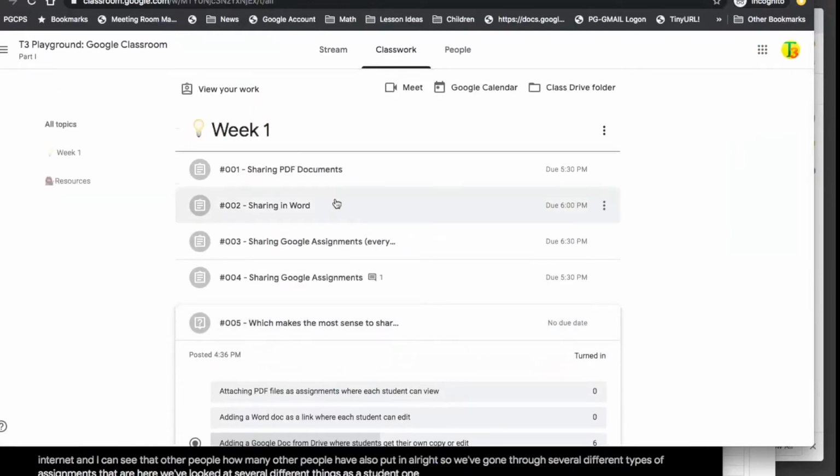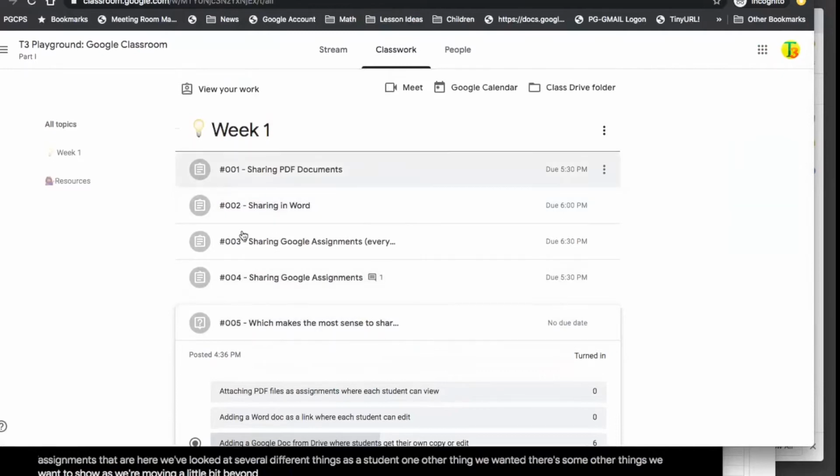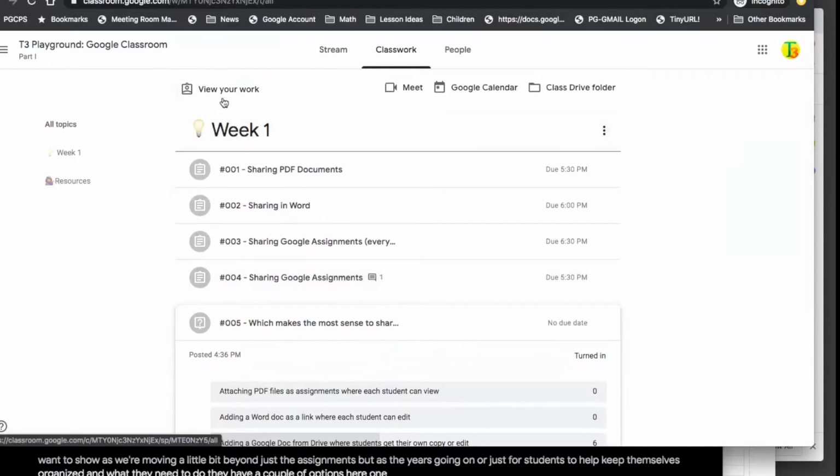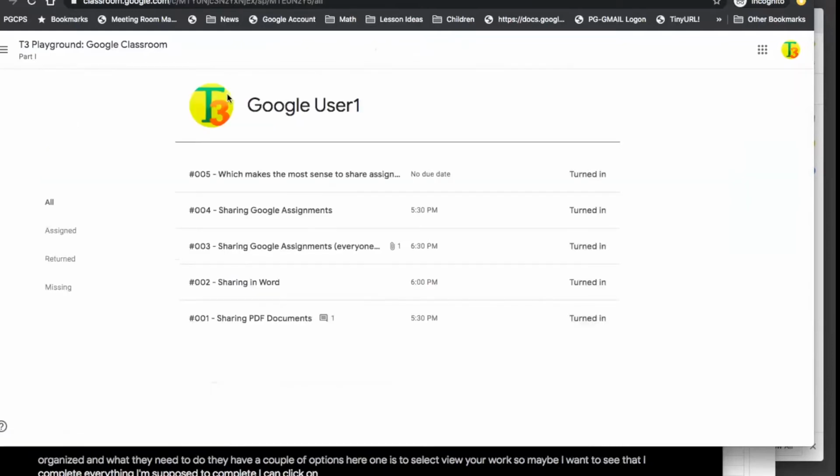There are some other things we wanted to show as we're moving a little bit beyond just the assignments. As the year goes on, for students to help keep themselves organized in what they need to do, they have a couple of options here. One is to select view your work. So maybe I want to see, did I complete everything I'm supposed to complete? I can click on view work. And here it's going to show me everything that I was supposed to do and the fact that I turned things in, so that I have actually submitted the things that I needed to submit.